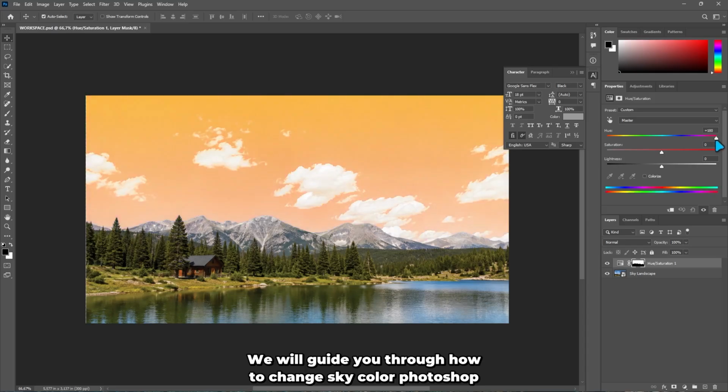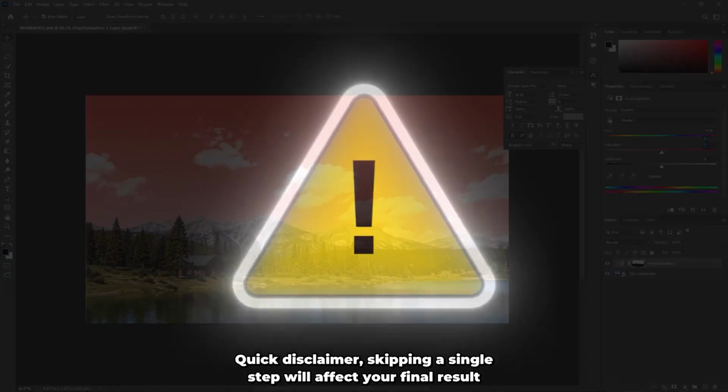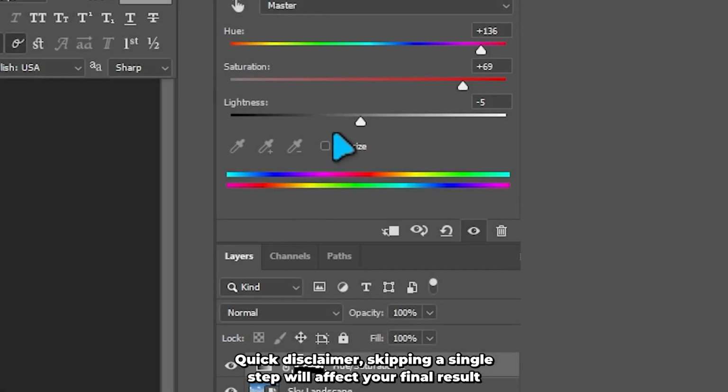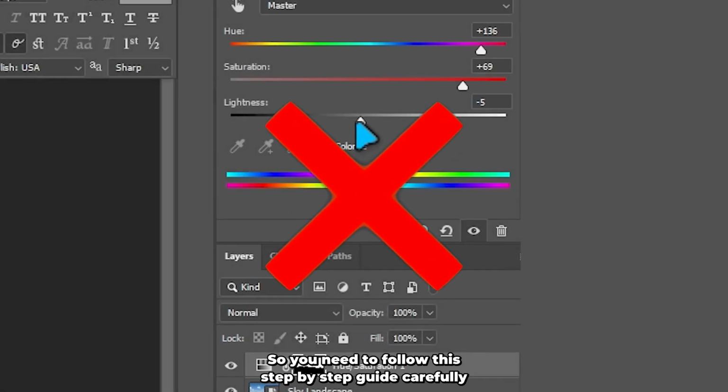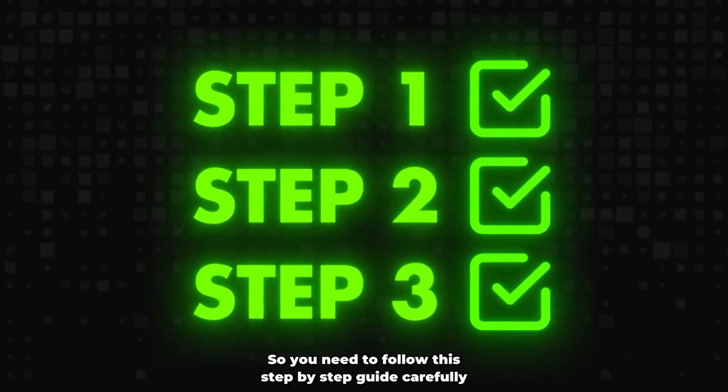We will guide you through how to change sky color in Photoshop. Quick disclaimer, skipping a single step will affect your final result. So you need to follow this step-by-step guide carefully.